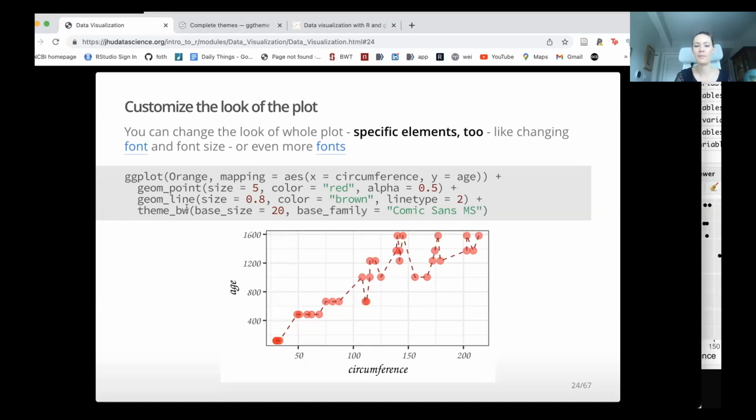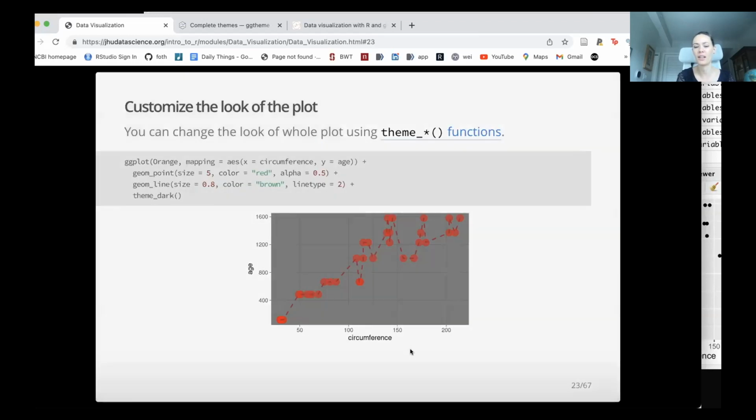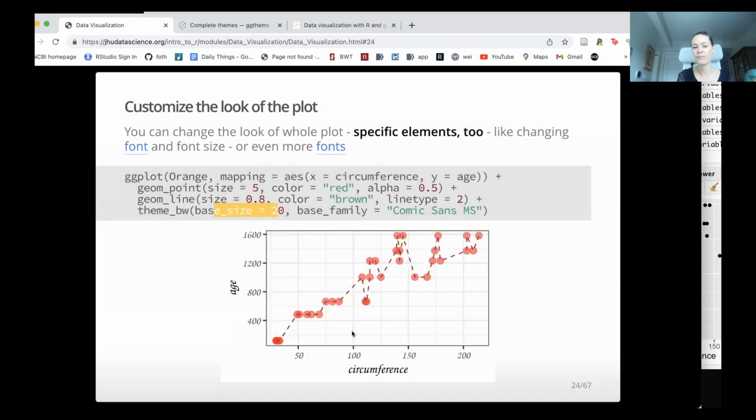So in this case, I'm using a different theme function. Theme_bw, I think it stands for black and white, but BW, I've added a base_size equals 20 argument here, which just means I'm making all of the font size 20. So here you can see in the last plot, it's kind of hard to see the labels. And so it would be nice to make them bigger. And I'm also saying base_family to change the font of all of my labels. And I'm using Comic Sans MS.